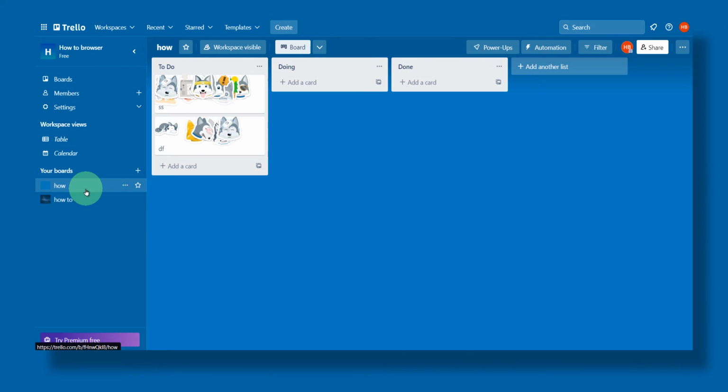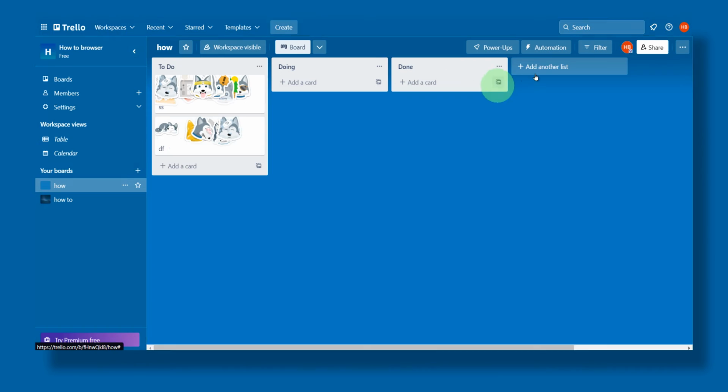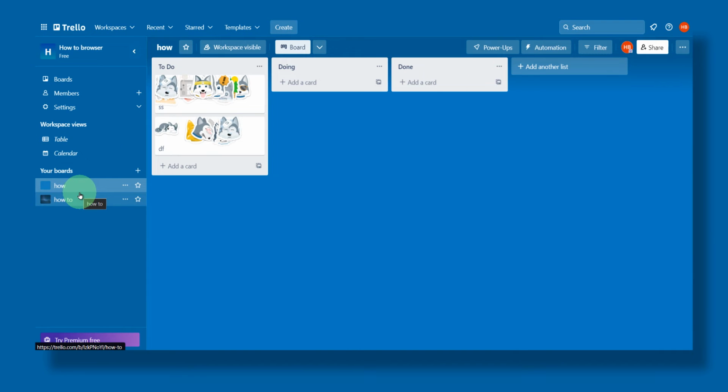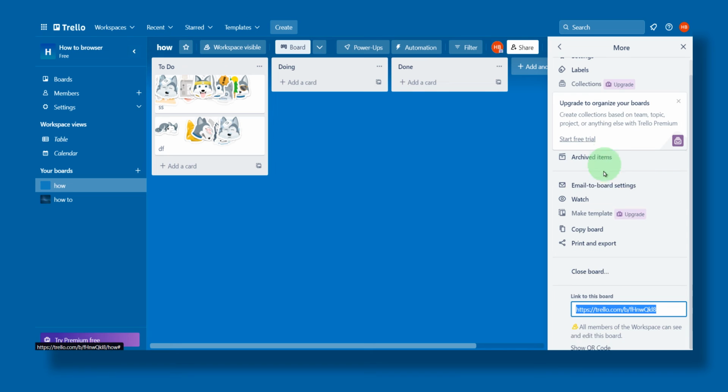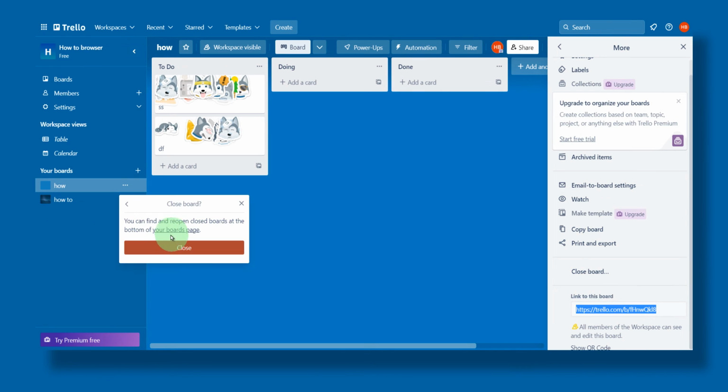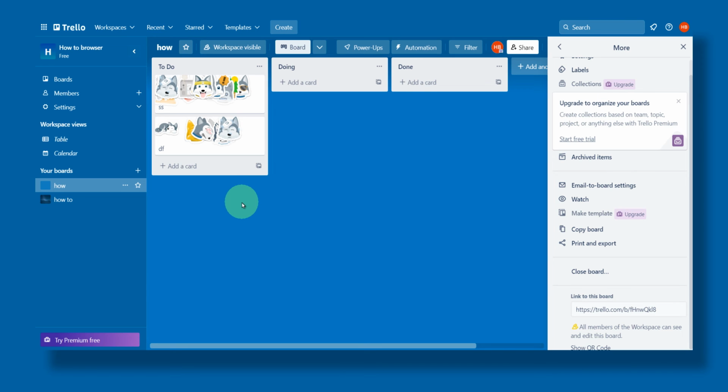Then here we have your boards, two boards. Okay, let's say I want to delete this board. So what I'm gonna have to do is to click on these three dots and click on more, and then here we have close board, or you can also go here and click board, kind of the same thing.